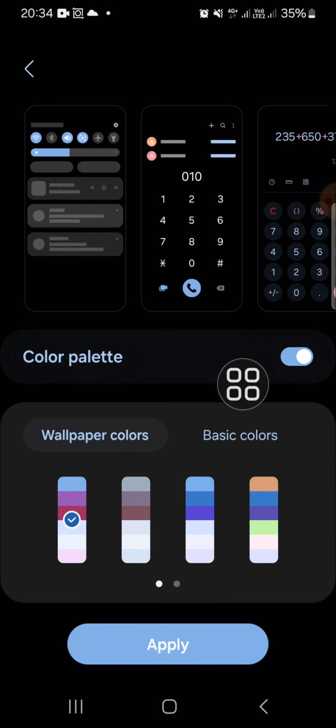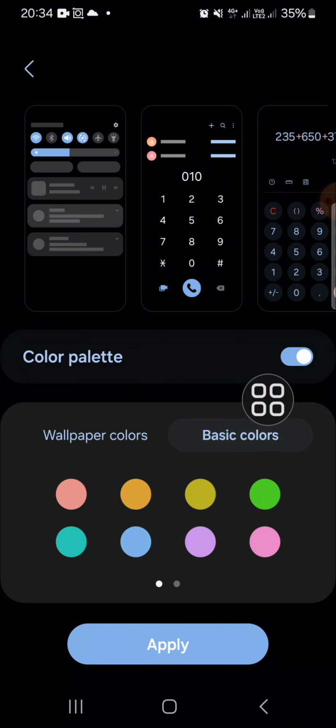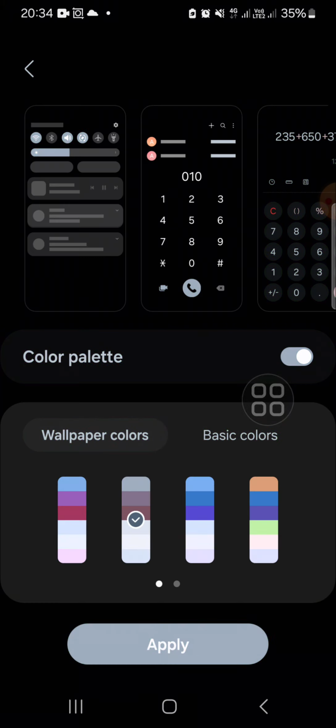Okay, and you can choose the color you want to apply to your phone, especially to your app icon. And you can select the color from the wallpaper colors, or you can choose the basic colors. And we can tap on the color to take a look at the preview.